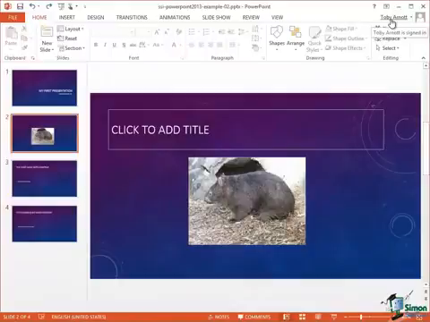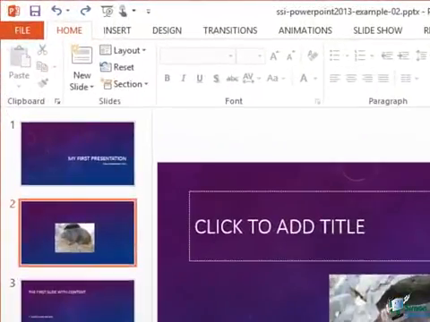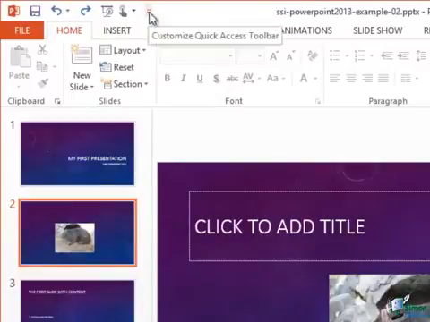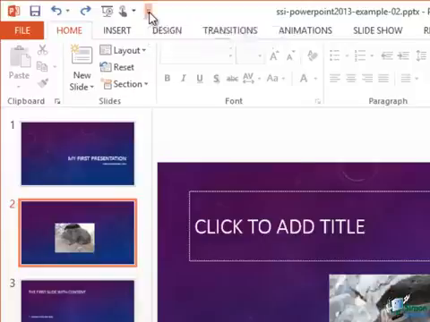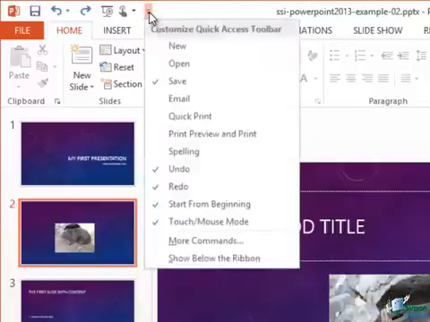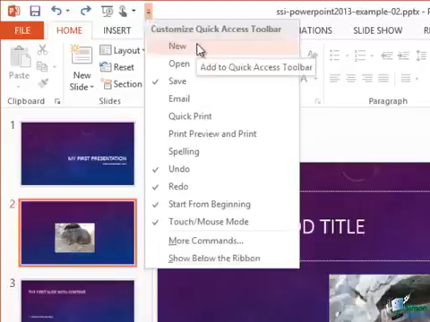So let's take a closer look at this Quick Access Toolbar. At the right hand end of the bar there's a little drop down arrow with a little bar over it. If I click on that, the screen tip says Customize Quick Access Toolbar. Click. And what you see is a list of commands, and these are the commands that by default are available to show on the Quick Access Toolbar. And you'll see that some of them are ticked and some of them are not ticked. The ones that are ticked are Save, Undo, Redo, Start from Beginning and Touch Mouse Mode.